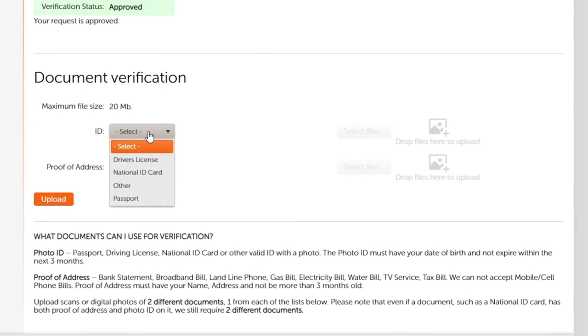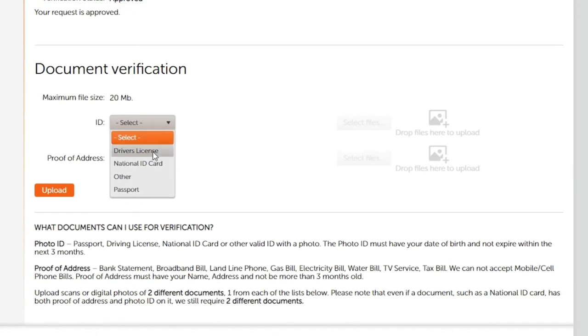Please take a photo of your ID in accordance with the on-screen recommendations and upload it to the site.